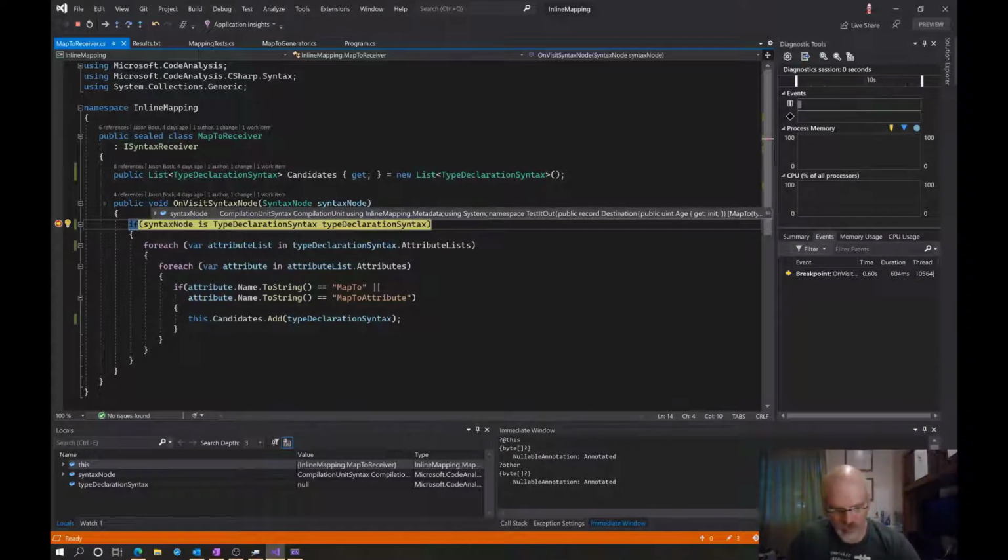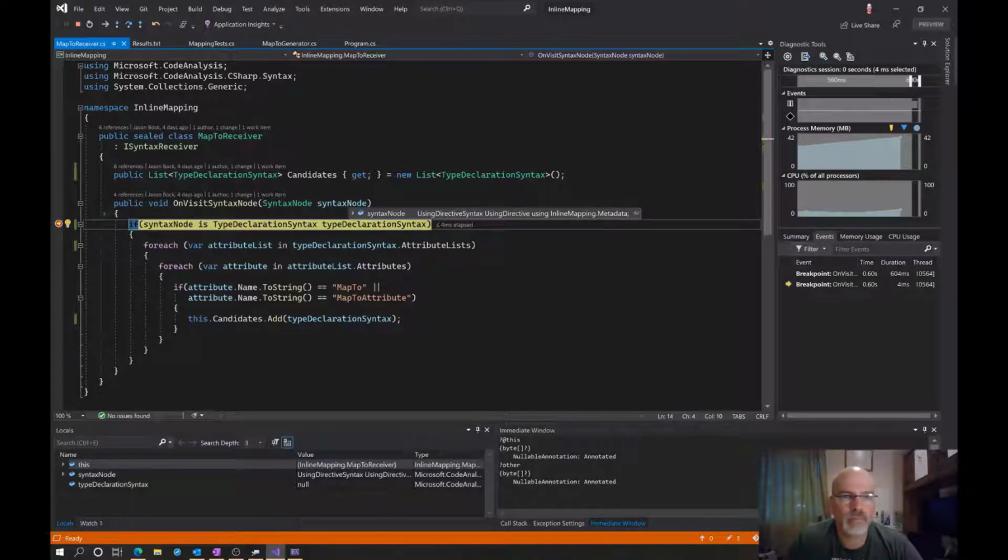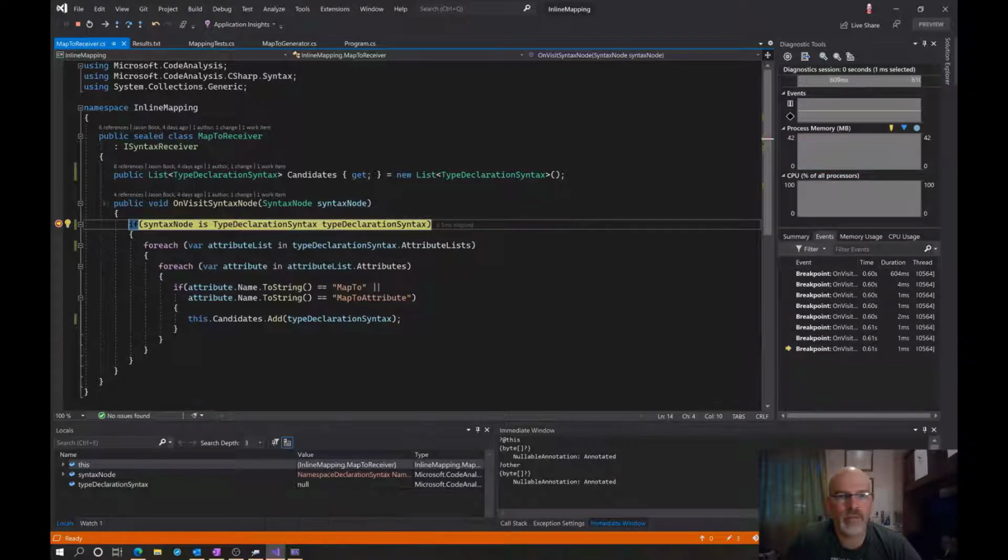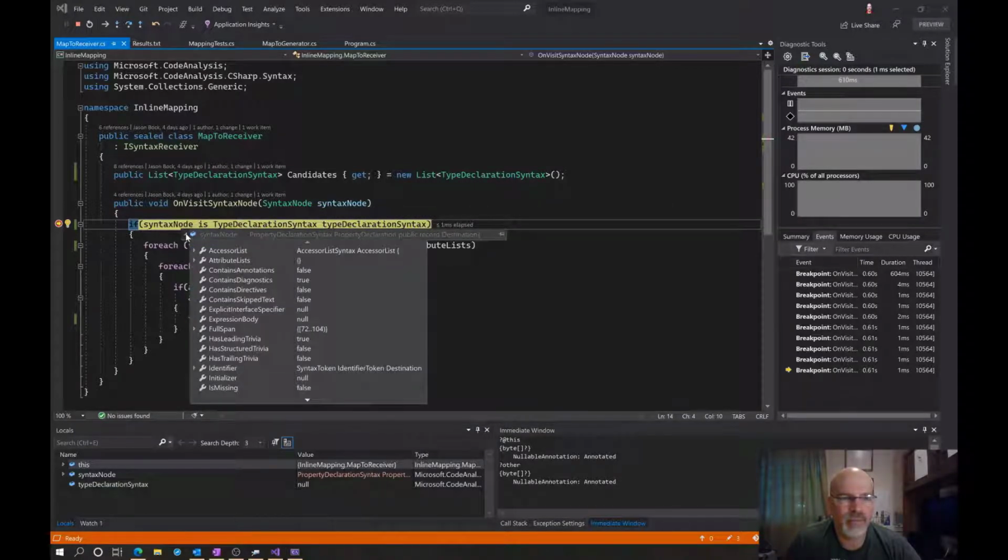So we get a compilation unit syntax. Get a using directive. We get a qualified name. We get an identifier. I could make the breakpoint, like say, when it is a record declaration syntax. But you know, I'm a glutton for punishment. We have a namespace declaration. We have an identifier. Property declaration? What the heck?